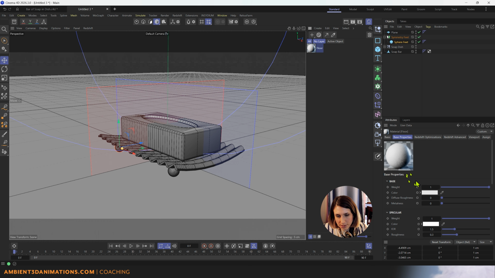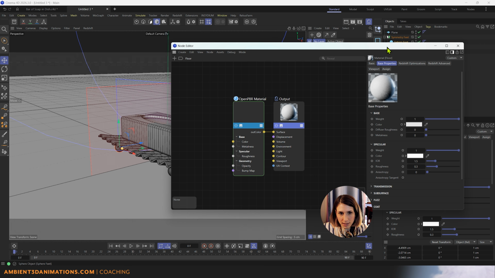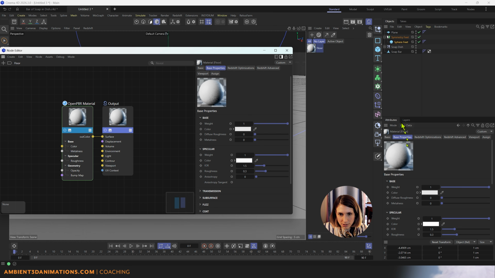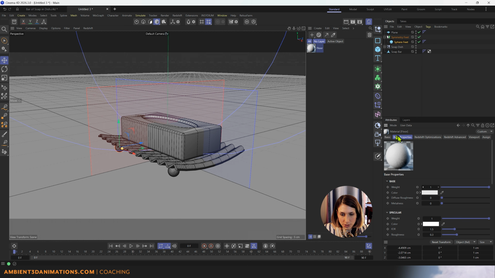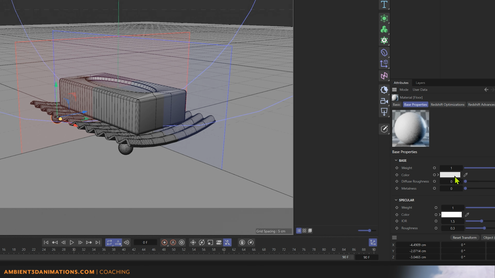And you'll see we have some very basic options in here. Let's start off with our base options and our base properties. When we click on this, you'll see that you can view the materials in not just your attribute manager, but also you can open up a new window where you can adjust this using something called nodes. We're going to do some basics with the nodes in a moment, but for right now, I'm just going to work in this attributes manager, and we're going to change the color.